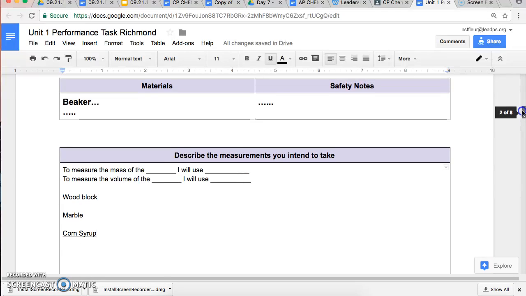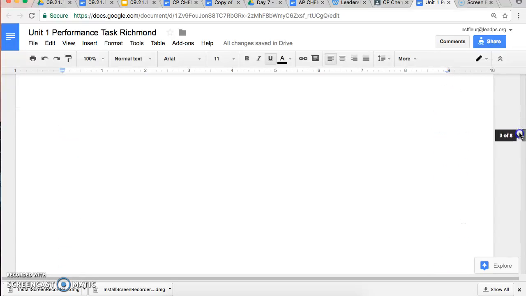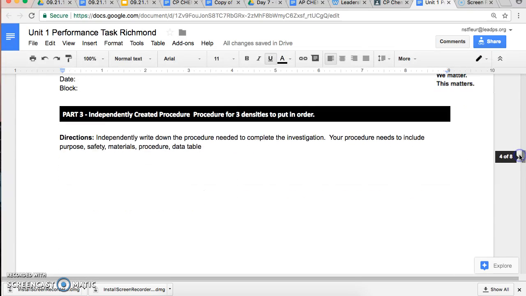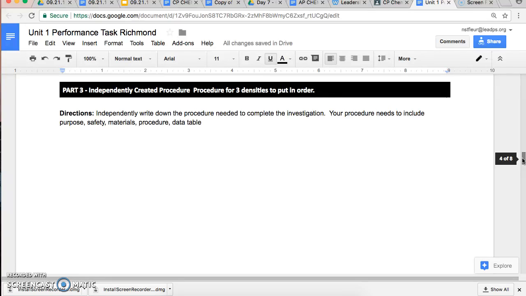Once you have an idea of the materials, the safety, and the measurements that you take, you're going to now go on to part 3, which I have to scroll down for. So here's part 3. This is where you're actually writing your procedure. It tells you here what your procedure needs to include for this section: a purpose, safety, materials, the procedure, which are the steps, and the data tables.